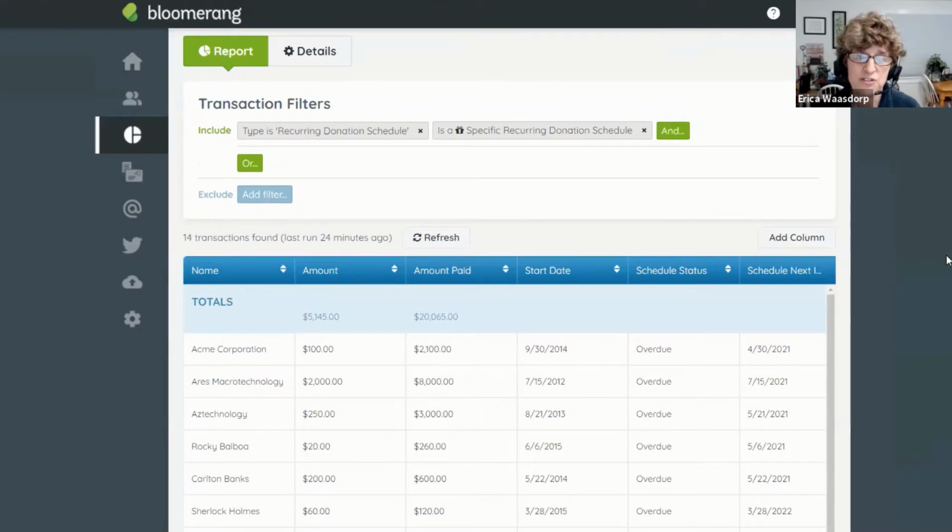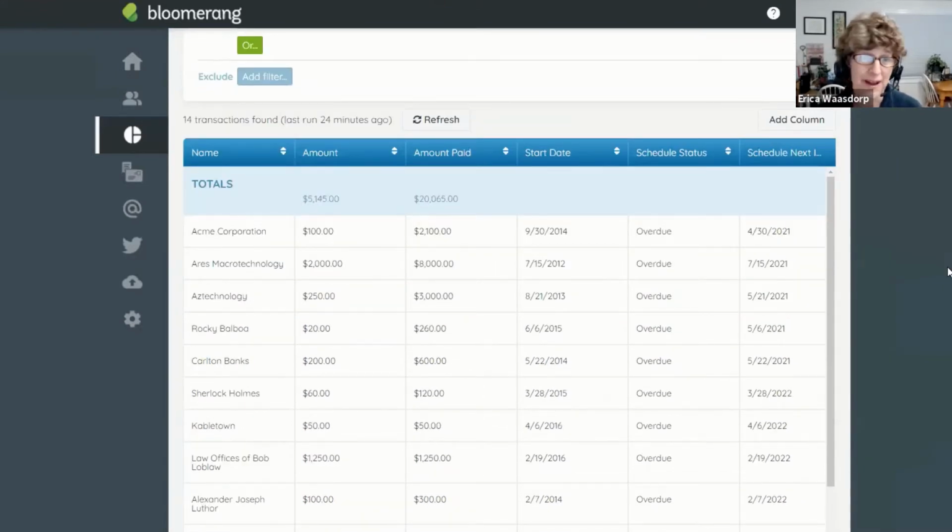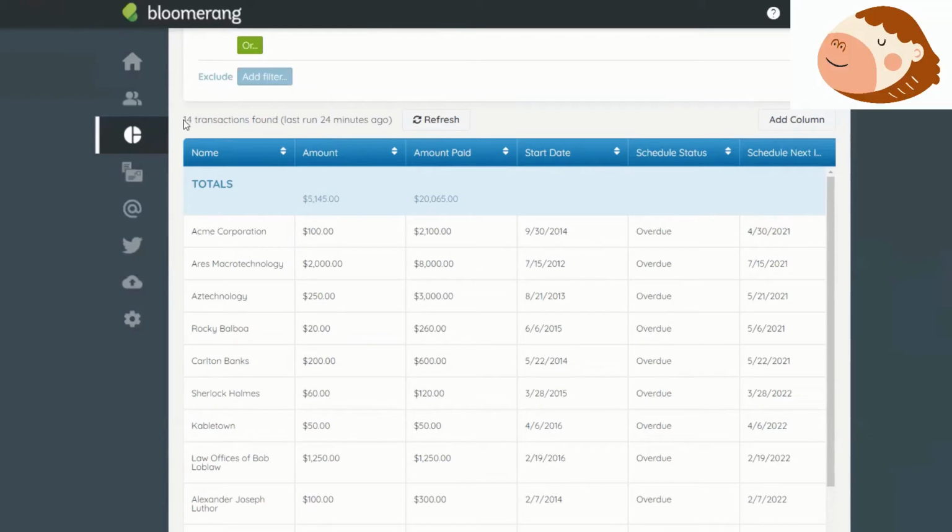And just to add to that, 13 months is an industry best practice to look at retention. So how many recurring donors are still giving in the second year, basically? So this report is telling me that I have 14 recurring donations that were started over a year ago and are still going. So that's what we have there. And this shows you the amount or the value of how much they are giving on a recurring basis and how much they have given total.